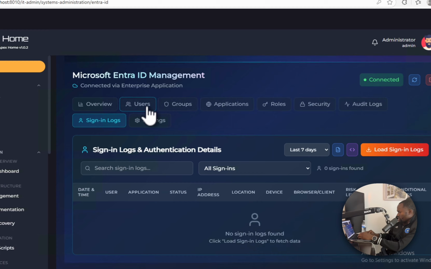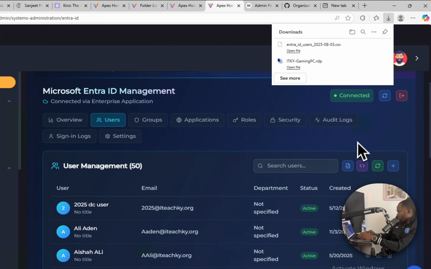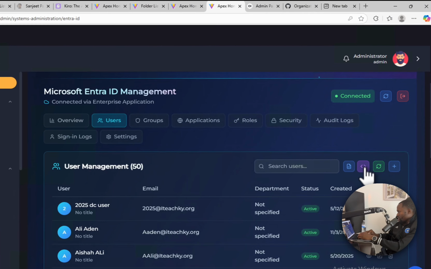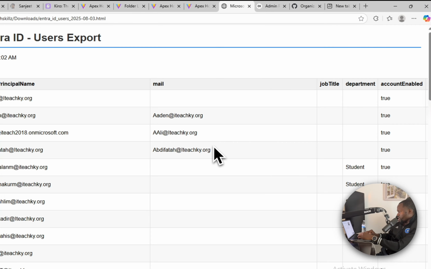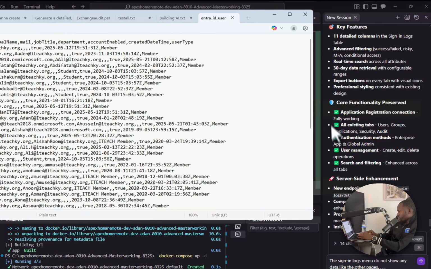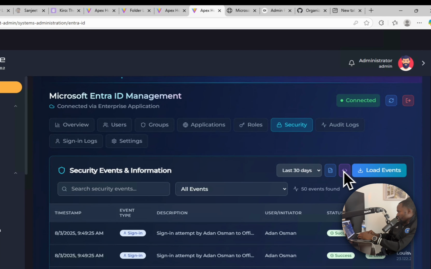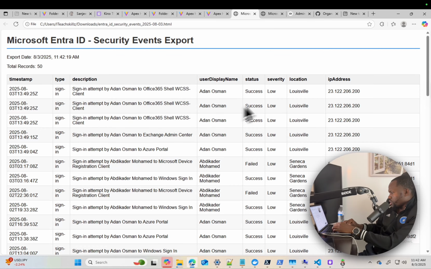How about the export? Is the export there? So export is there. Let's open it with OneNote. Boom. Export works fine. How about the HTML export? Boom. It is great. The export works on that page. How about on the security logs? Does the export work? Awesome.